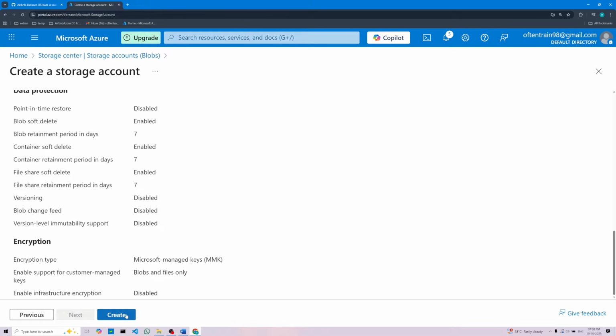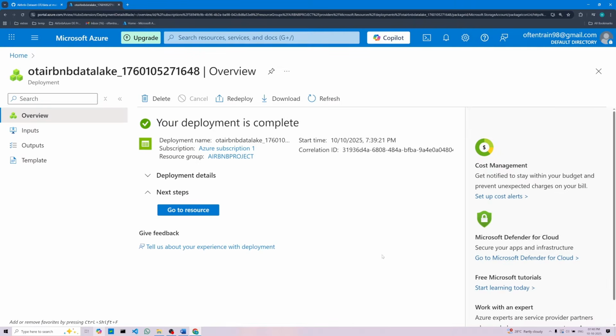Then just click on create. Deployment is complete. That means we have successfully created our data lake or storage account.